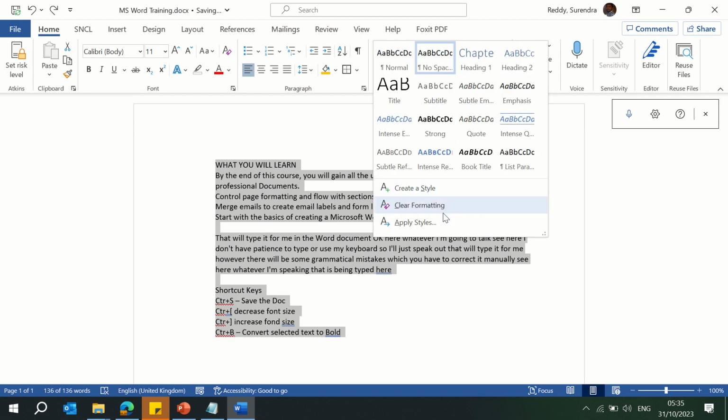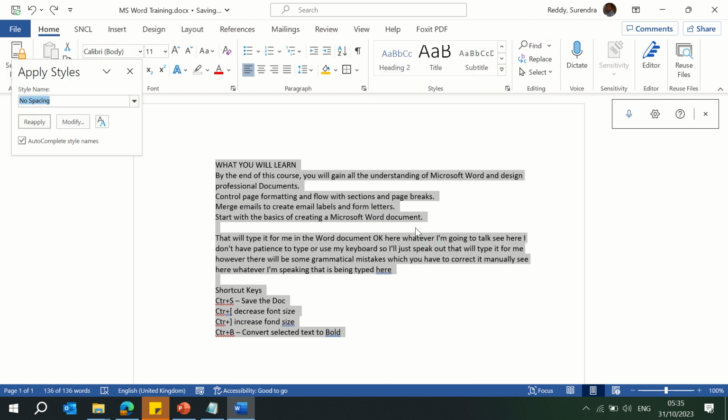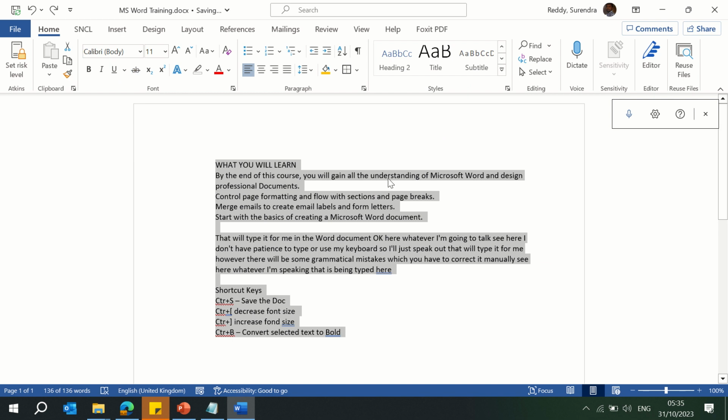Now clear formatting: if you have any formatting and you want to clear all of it, you can do that. And apply styles: as I said, if you have any custom styles you want to apply, you can do that as well. Next, there is a beautiful option, Find.